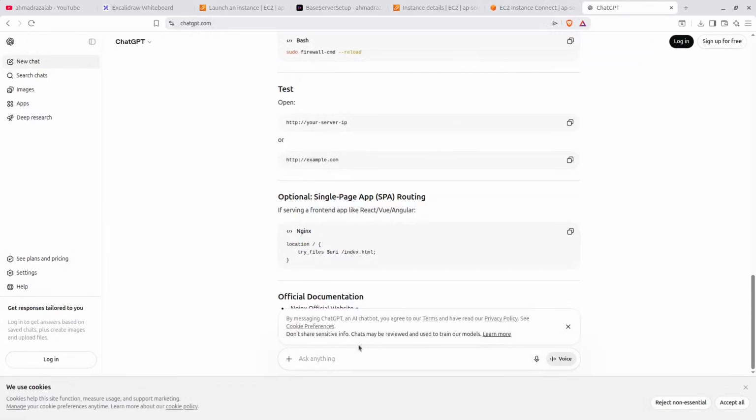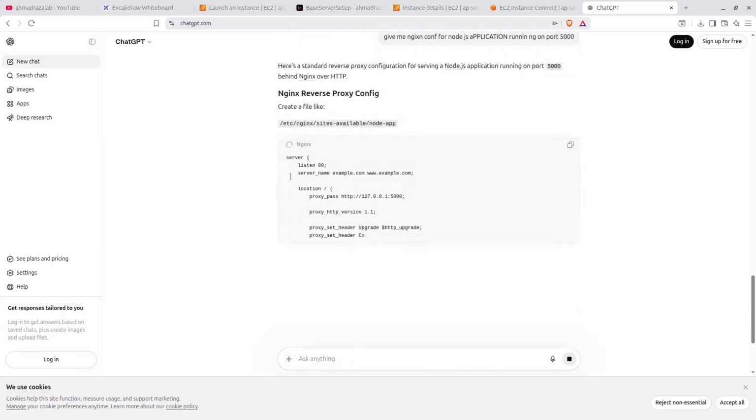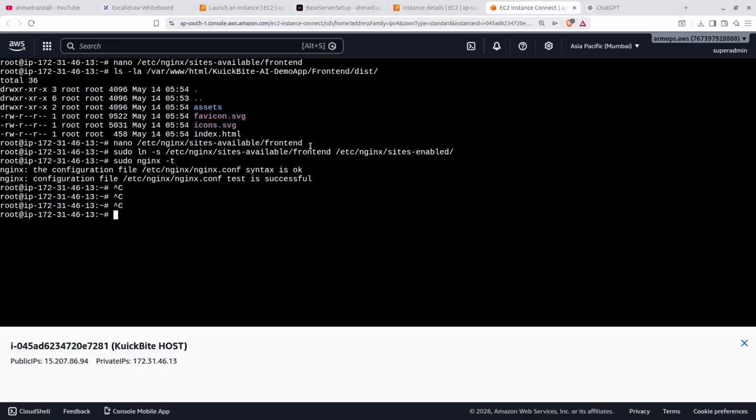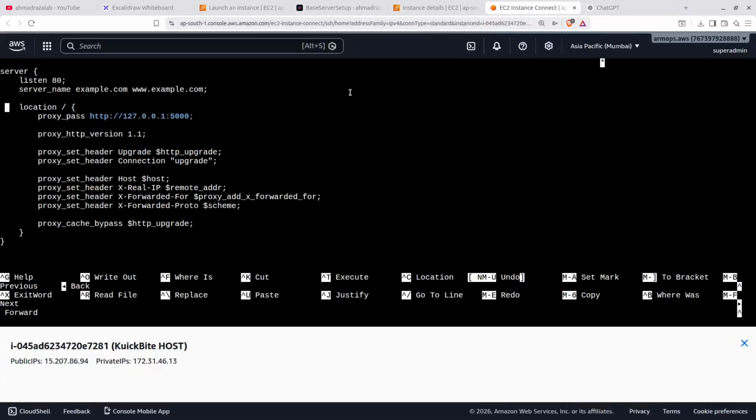So next, give me the Nginx configuration for a Node.js application running on port 5000. You have to copy the same URL, type nano, and type the file name, backend, and copy the template. Then you have to replace only the port, since your backend is running on port 5000. That is fine, but in the server name you have to type the API domain.